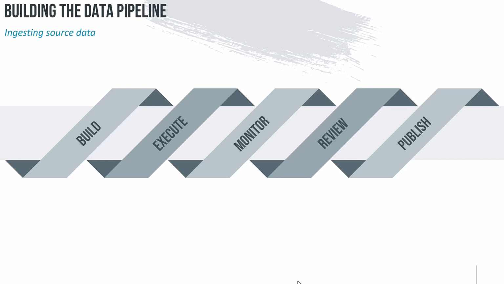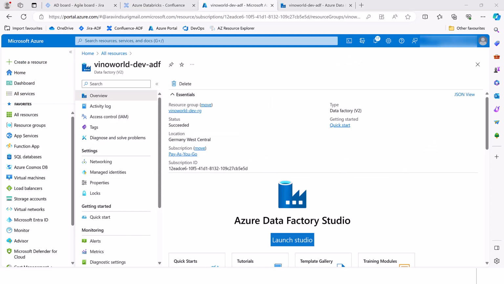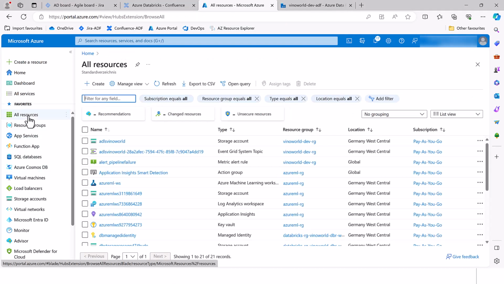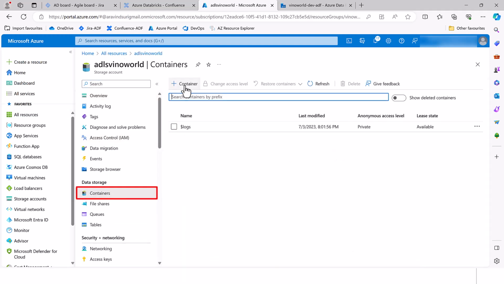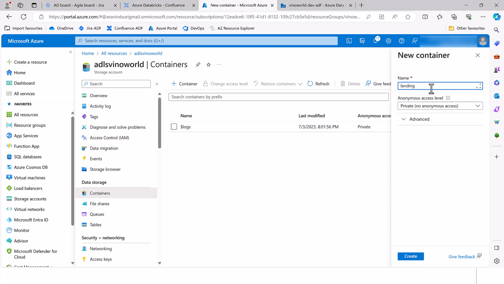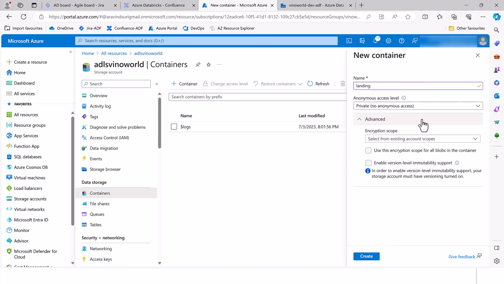Let's get going. I'm going to go to the Azure portal. Here I have a resource group that I created earlier. I'm going to click on the storage account. Under data storage, I'm going to click on containers. I'm going to go ahead and create a new container and call it landing. Since this is where we will ingest the data, I'm going to not allow any anonymous access to this container. In the advanced section, I will leave the defaults since we don't need any encryption for our container.